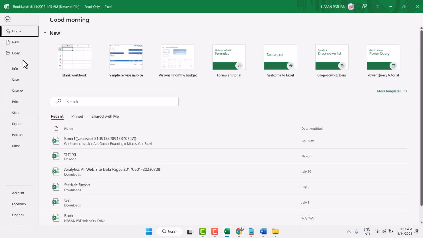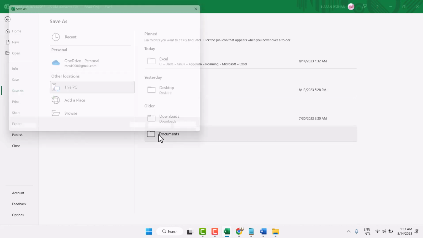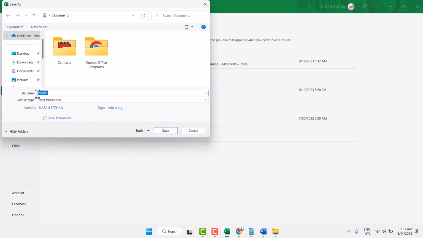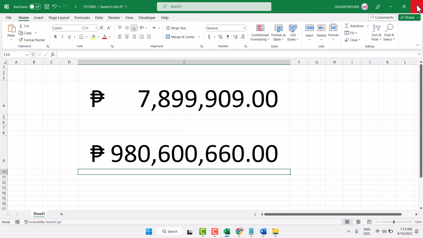Click on File. Now here click on Save As. Select location like desktop or document. Now give another name. Now save it. So simple and easy way guys to recover lost or unsaved file. Just in 2 or 3 steps.